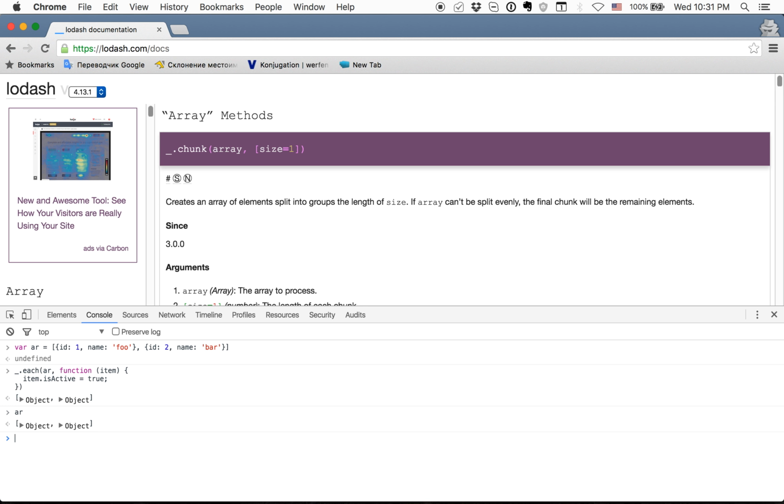And as a result, we can see that we have array, and here we have isActive true in each element. This is of course good, but we modify existing array, which definitely is not good. That's why we want to use something like this.